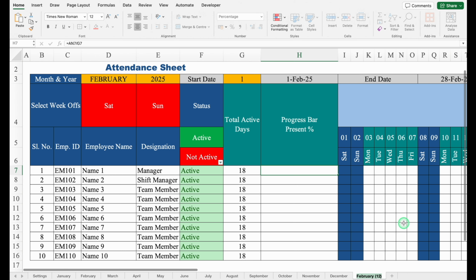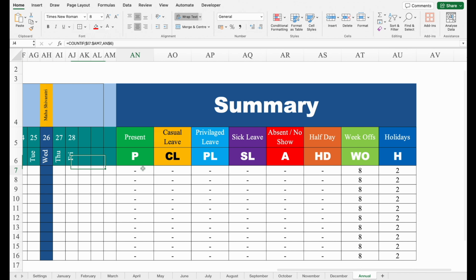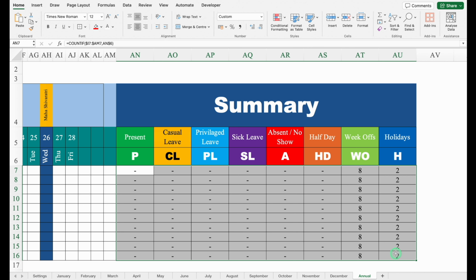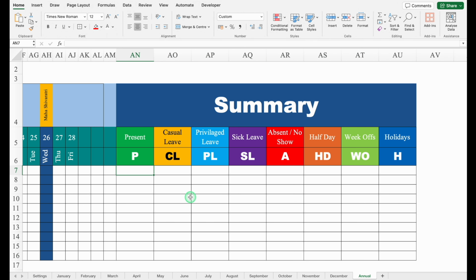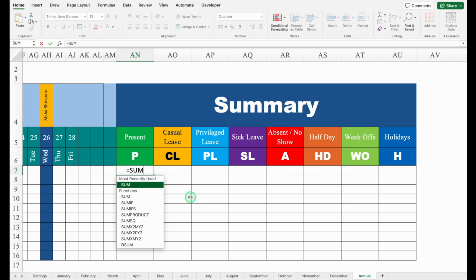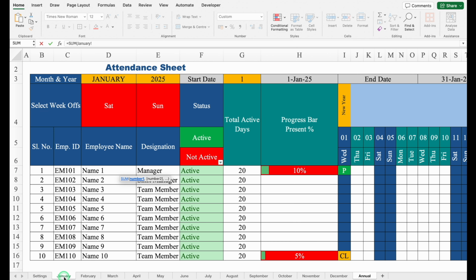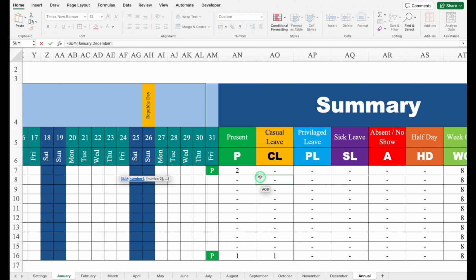One will be the annual summary. We'll come to the right hand side. We'll delete all the formulas from here. We'll click just under Present, equal to SUM, bracket open. We'll click on the sheet of January. We'll press Shift and we'll click on the sheet of December. In this way, all the sheets got selected together. We can see on top, in the formula bar. Let's come to the right. We'll click on Total Present of the first employee. We'll close the bracket and we'll hit enter.